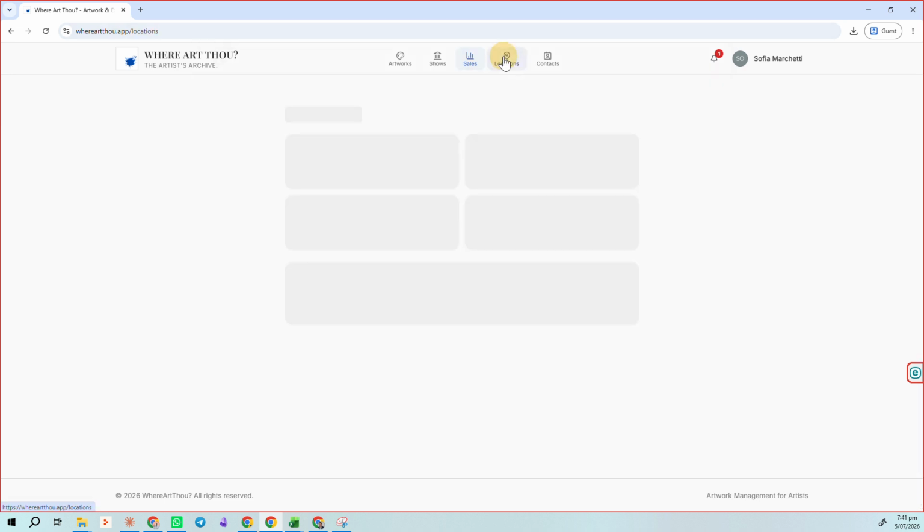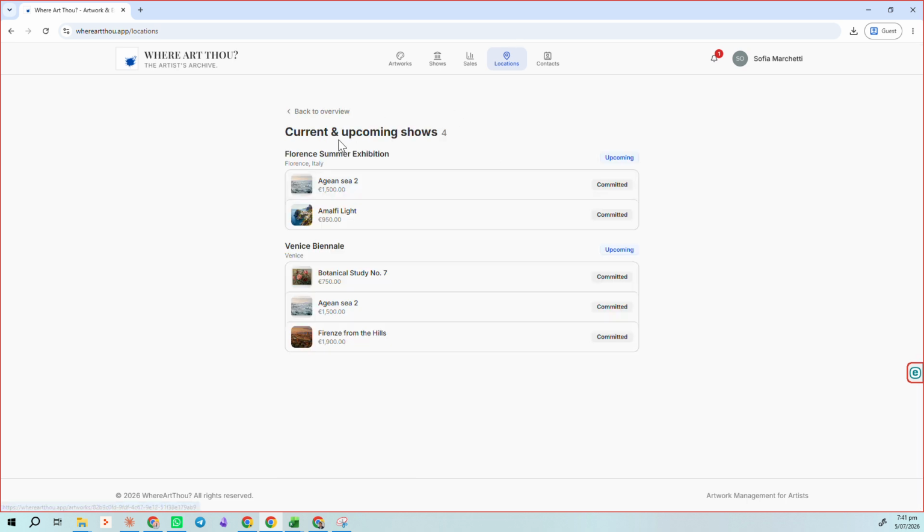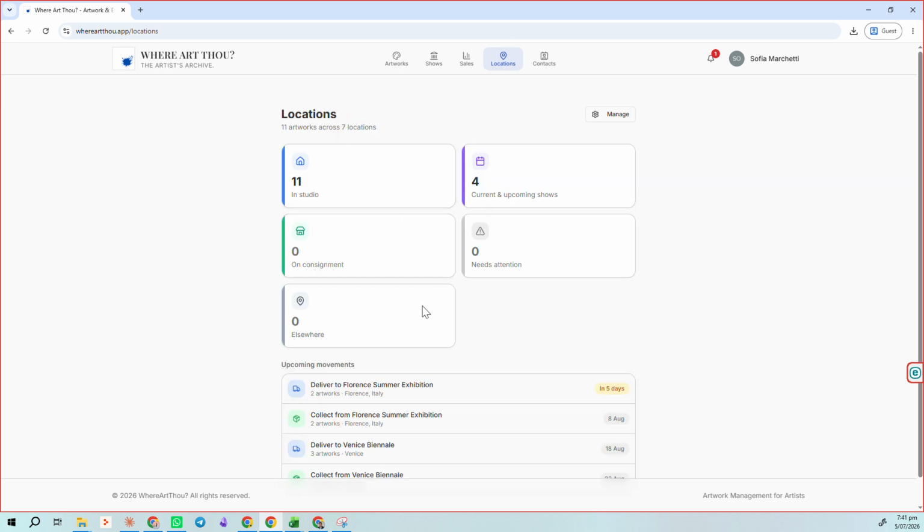Then you've got your location screen, and this is useful for knowing at a glance where all your art is. At the moment you've got 11 in studio, you've got 4 that are at current and upcoming shows, so you can see those shows. If there's anything that needs attention, so if a show is completed and you need to return it, it will come up under the needs attention. If anything is on consignment, you can see where it's on consignment, and if anything is elsewhere, you can see that. So if you've got multiple locations, if you've got a warehouse and it's allocated there, you can find it here.